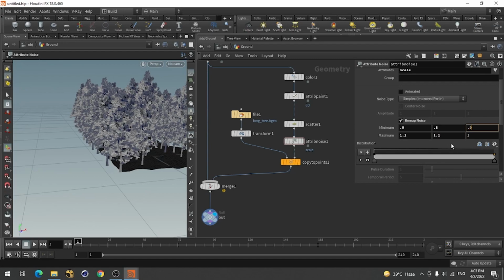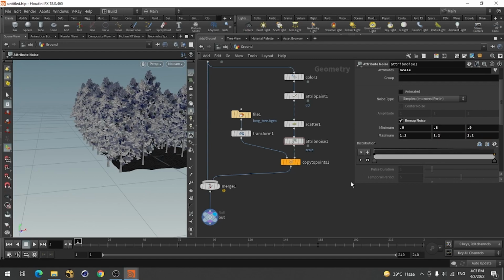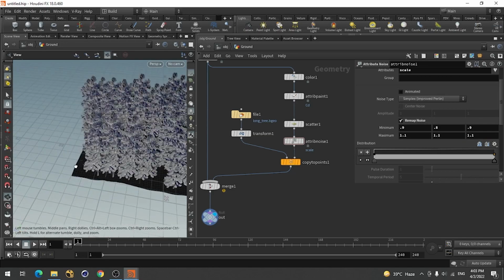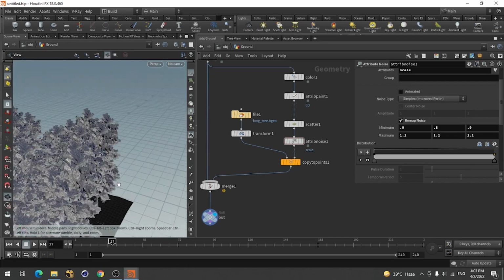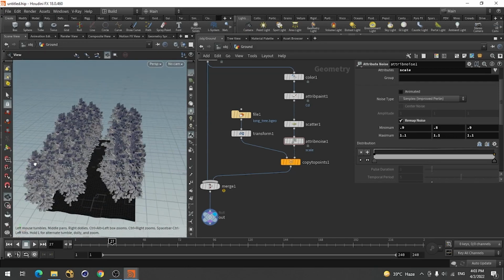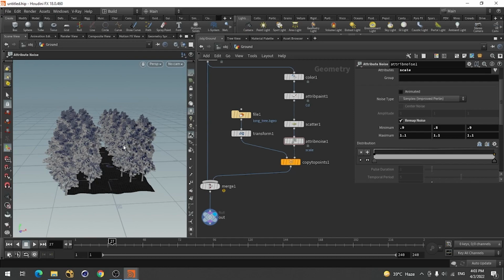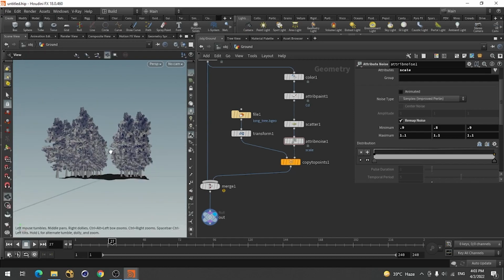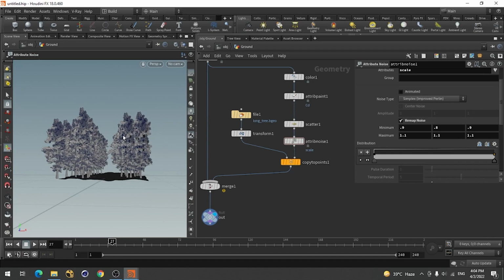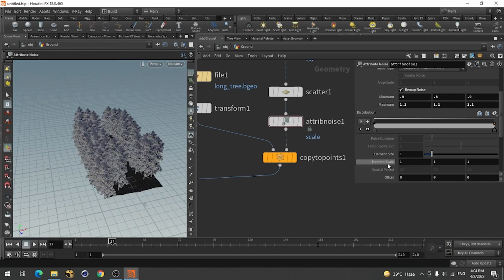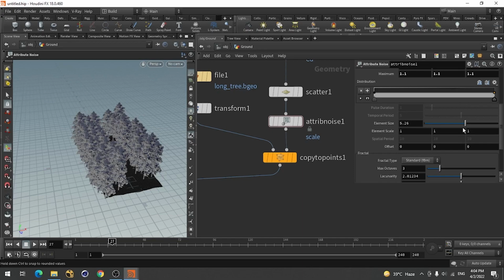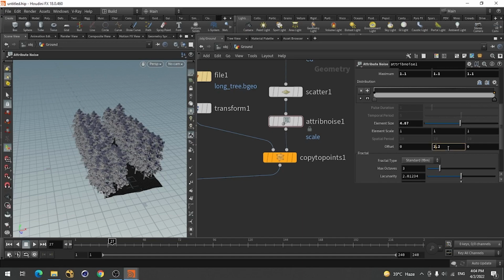And I think 0.9 is enough. Okay, so this is enough. I think you can see it is using variations. Or if you want to give variation in the orientation, like they are straight, if you want variation in directions, you can always use another attribute noise in the normal attributes. It will give you normal directions variation. Okay, I think this is enough, and you can always choose this one, or you can use offset, whichever you like.